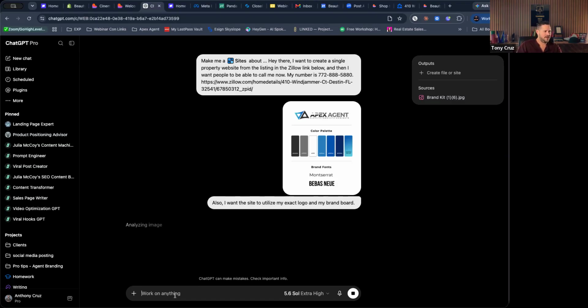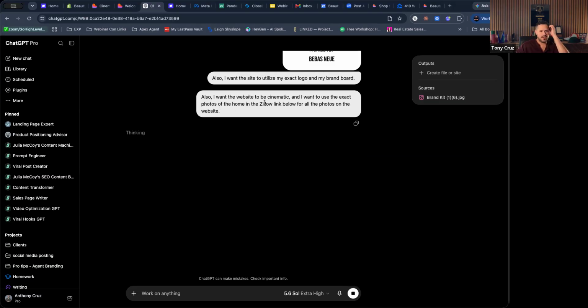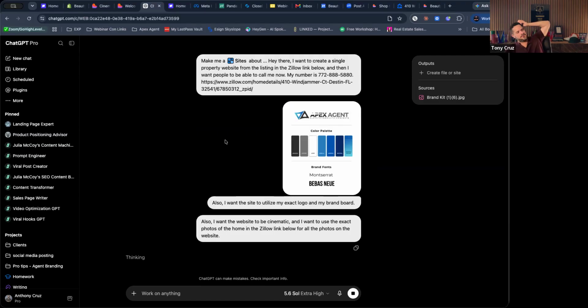Also, I want the website to be cinematic. And I want to use the exact photos of the home in the Zillow link below for all the photos on the website. Now, this last prompt I'm giving it is super key: cinematic and using the exact photos of the home. So the sites typically take about 5 minutes to create, so it is going to create it here in the next 5 minutes.